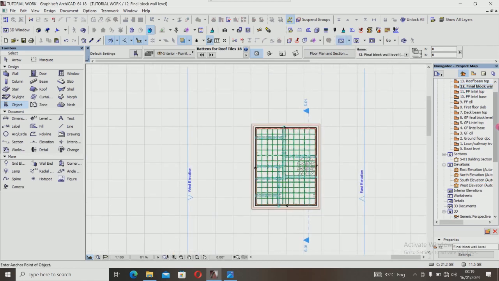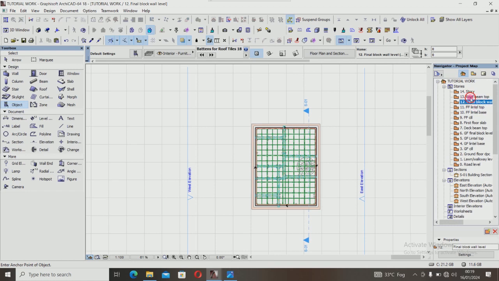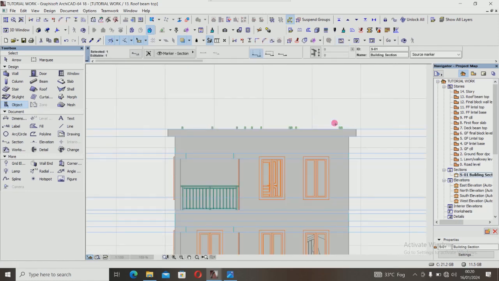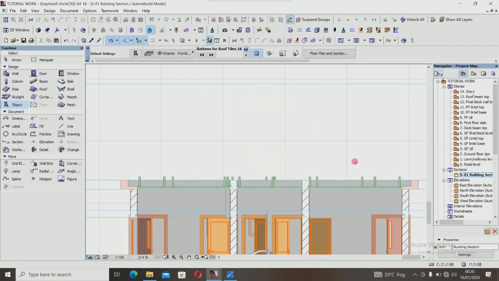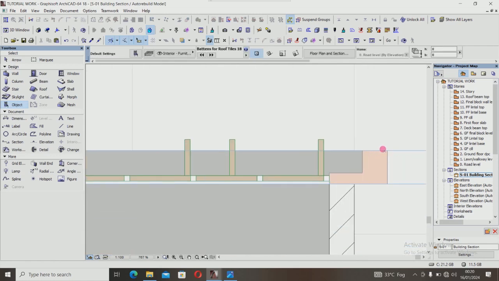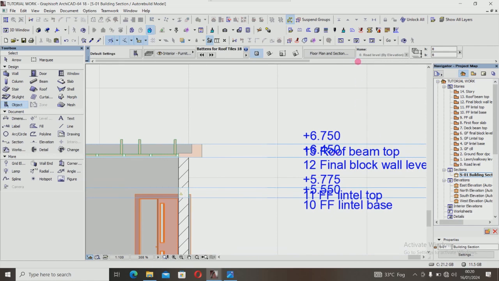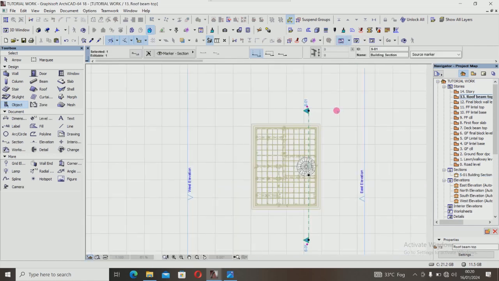So, to model, we are going to model at what level? The story level that we are operating on now is final block level. This is not the level where the roof carcass will stand. The roof carcass will stand on roof beam top. If we check our section here, you see that the section we are operating on is this level, and the name there is roof beam top. So we are modeling on roof beam top.